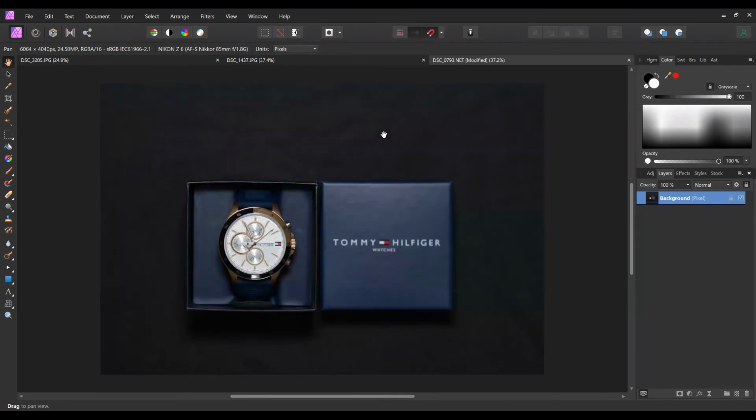So now guys, as you can see, we have moved from our develop persona back to the photo persona. And here we can manipulate our photo as we want.